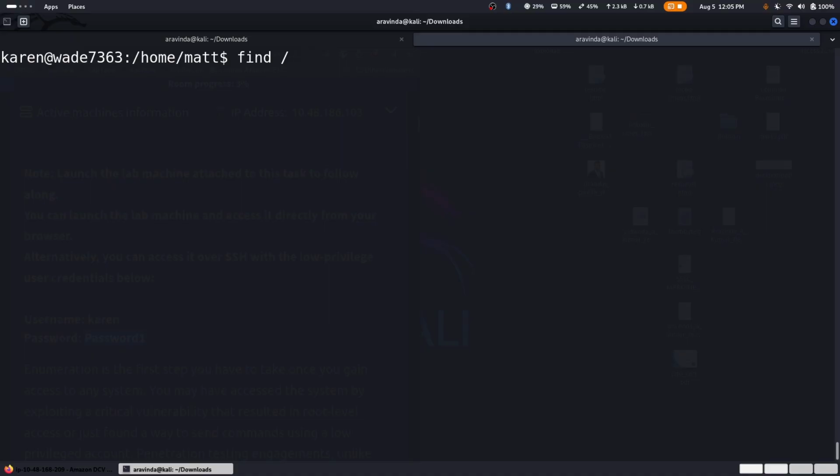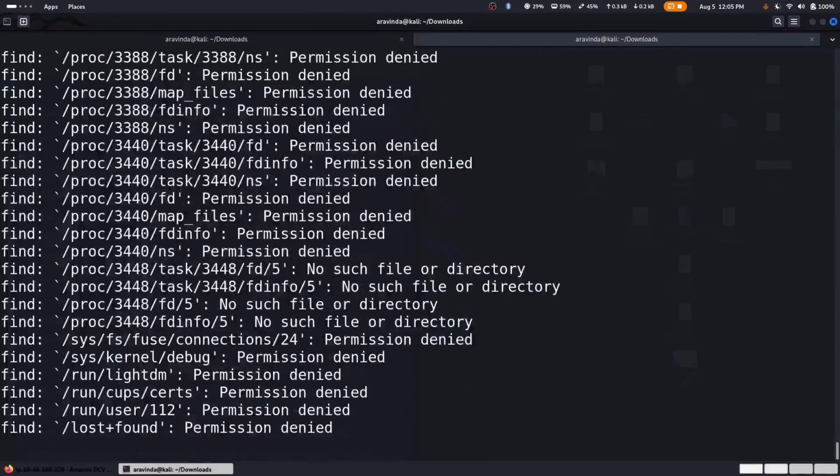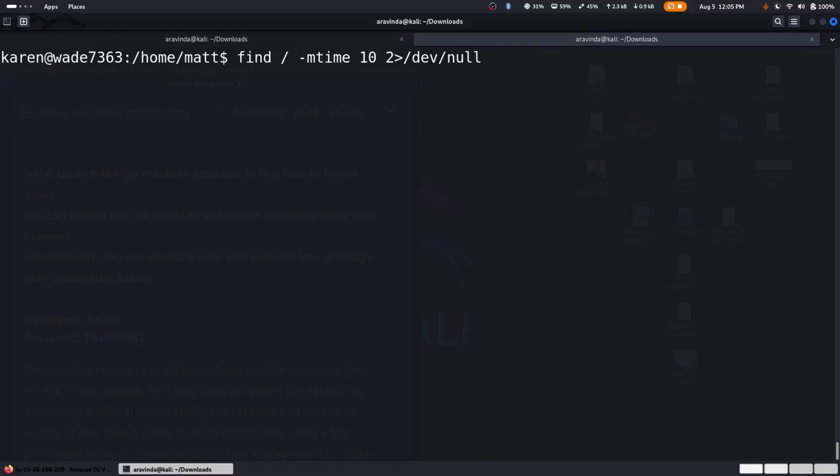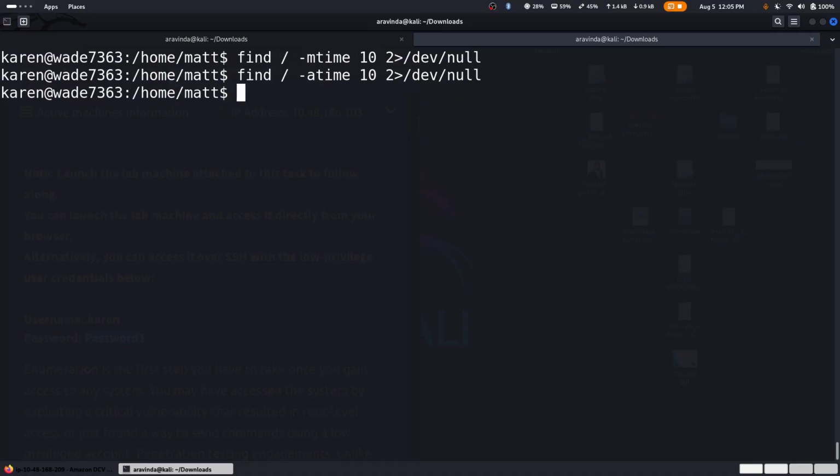And let's do find / -mtime 10, which is to find the files that were modified in the last 10 days. We got a lot of errors, and we do not find any file. So let's do -atime, so find files that were accessed in the last 10 days, and we do not find any file as well.